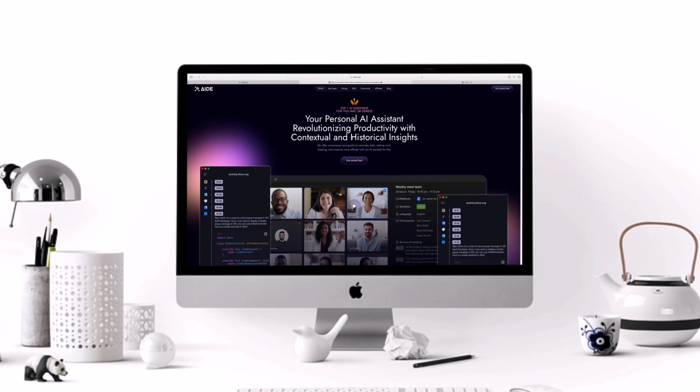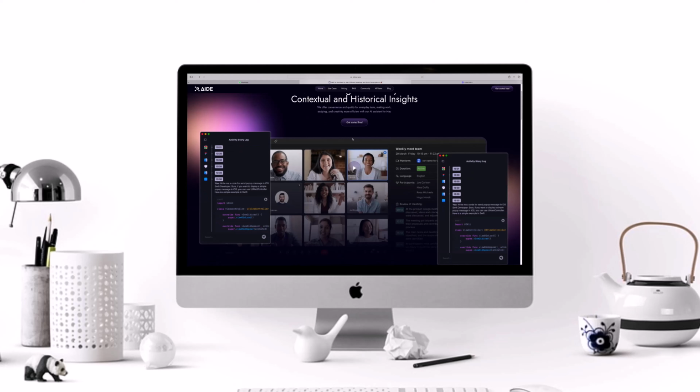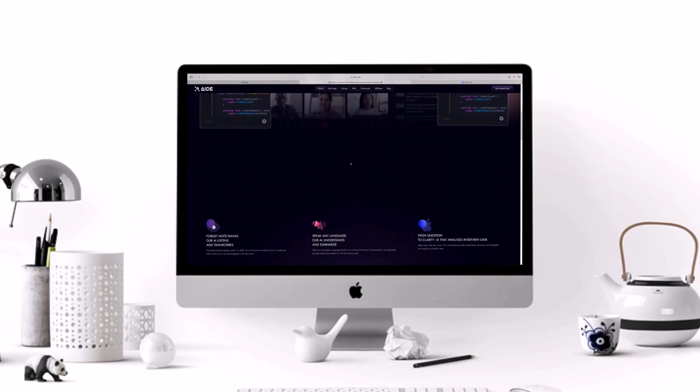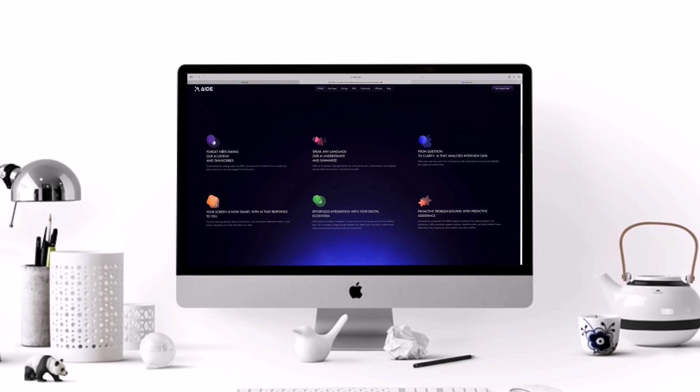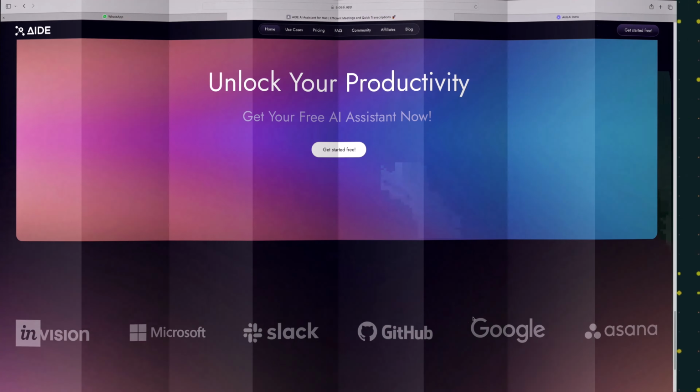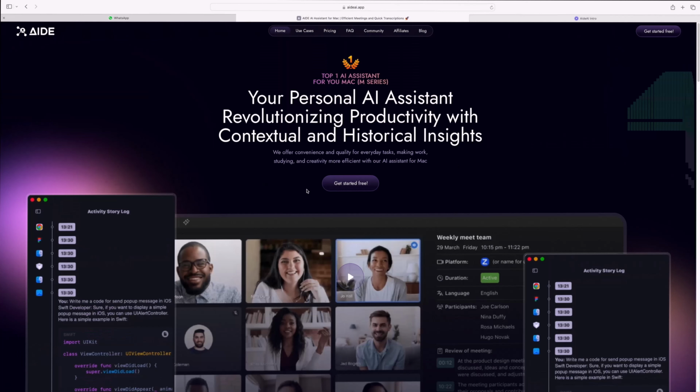Today, we're introducing Aide.AI, the smart AI assistant designed exclusively for Mac users. Whether you're managing meetings, tackling projects, or organizing your schedule, Aide.AI is here to make your life easier, faster, and more efficient. Let's dive into what makes Aide.AI a must-have tool for professionals, students, and anyone looking to supercharge their productivity.